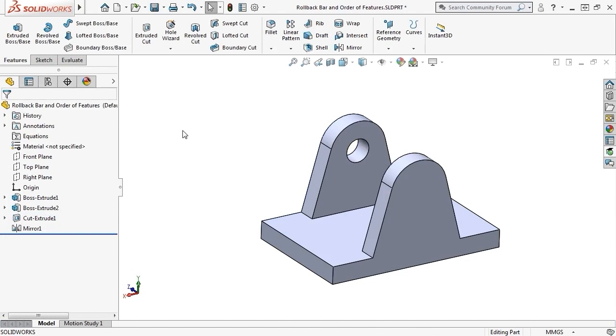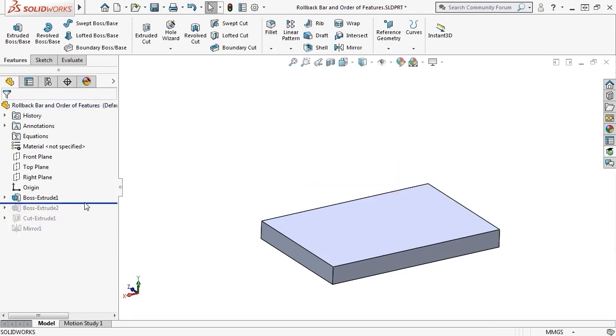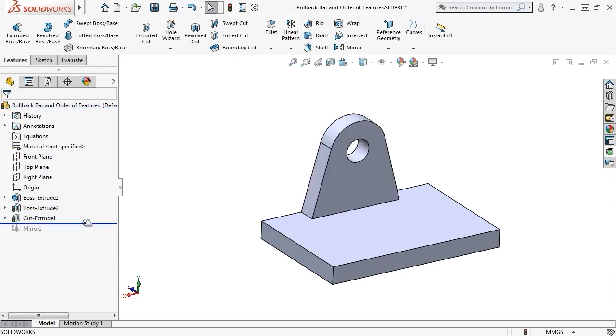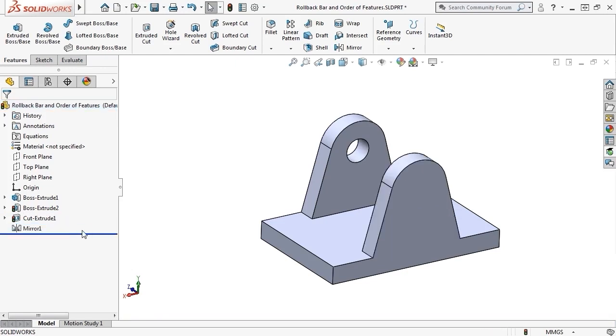Another way to visualize this history-based modeling is by using the rollback bar. If I roll back to the beginning, you can walk through each feature as it was created. So although our Cut Extrude feature is a through-all cut, the hole is only cut through everything that's been created up to this point in the history of the design. Since the mirror feature was added later, the through-all cut doesn't cut through the tab.